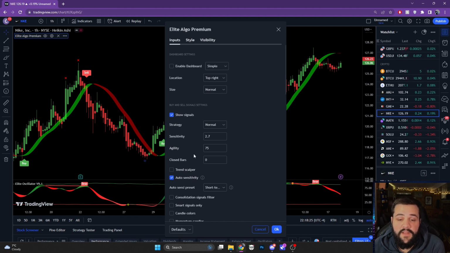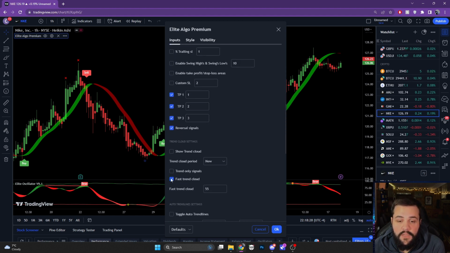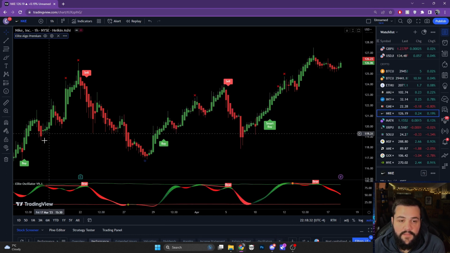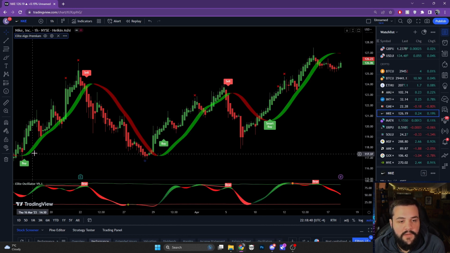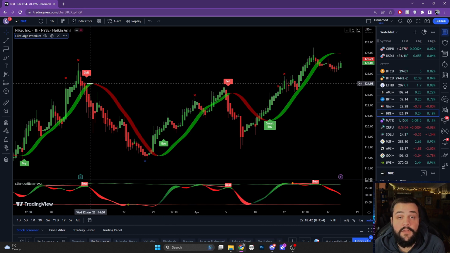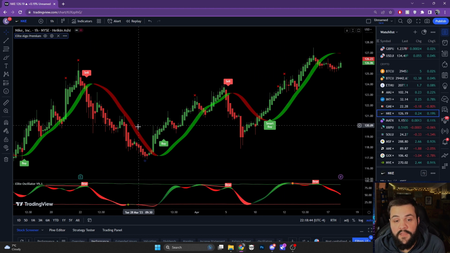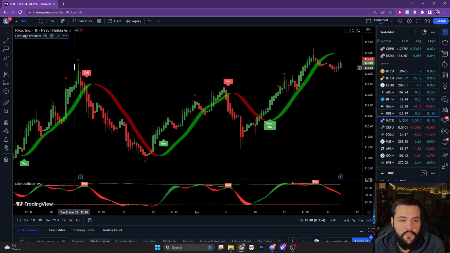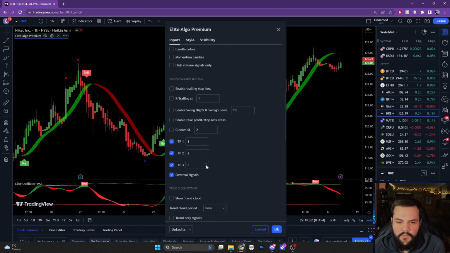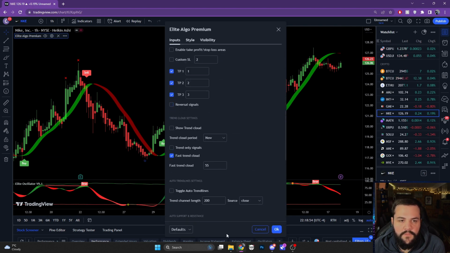Another useful setting that I found is if you scroll down here, you can enable fast trend cloud. If we disable that, you're not going to see the trend cloud that was there. If you enable fast trend cloud, you can see the market looking a little bit bullish and then swapping right over to bearish. You can see that also with these reversal signals here. You can toggle those on. I think they're somewhere here. Yeah, reversal signals, you can toggle them off.